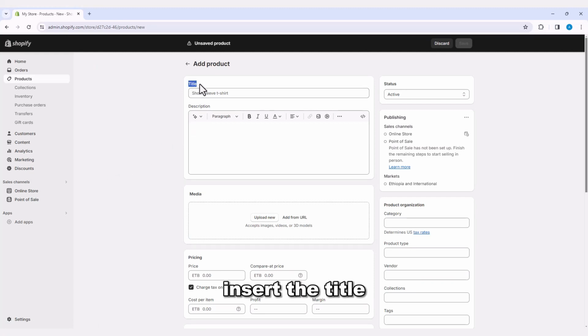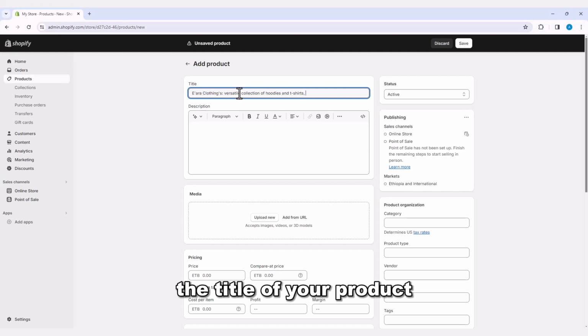Insert the title, the description, the media, the pricing, etc. Let's start with the title of your product and insert a description.